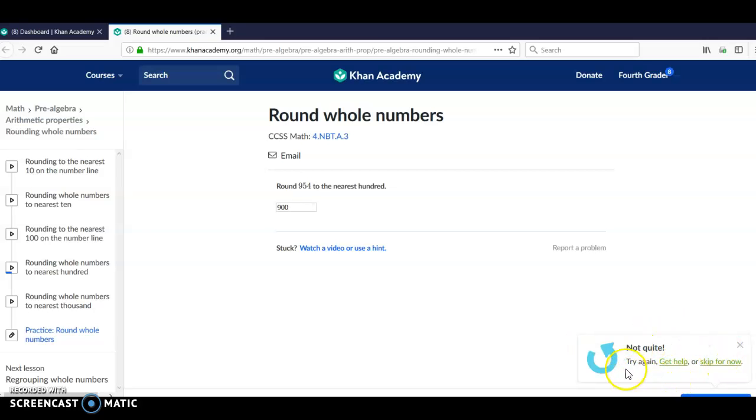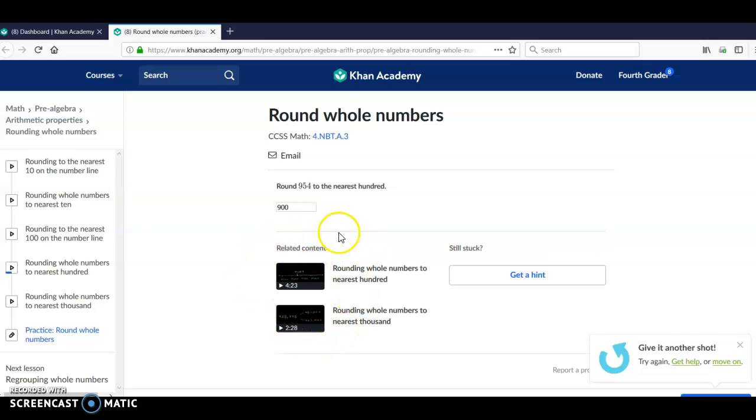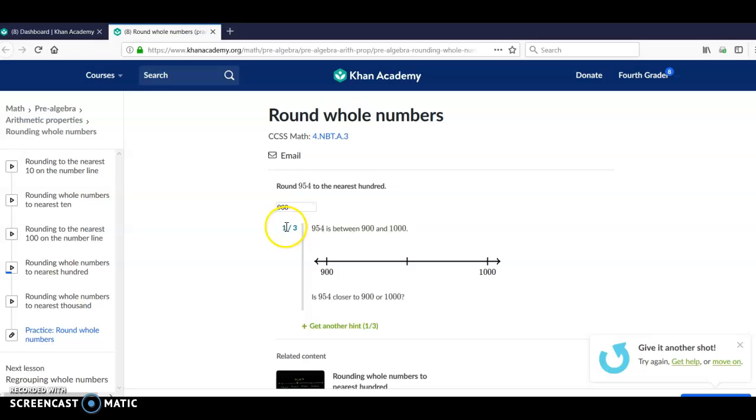Again, there you go. Not quite. No worries. This is what I love about this program, is that if you look right here, you can see watch a video or use a hint. So I'm going to click on that, and here are some videos like you saw before that might remind your child of what they need to be doing. Or if they prefer to read it and look at it themselves, they can click on Get a Hint, where it will walk through some steps on how to do that skill.